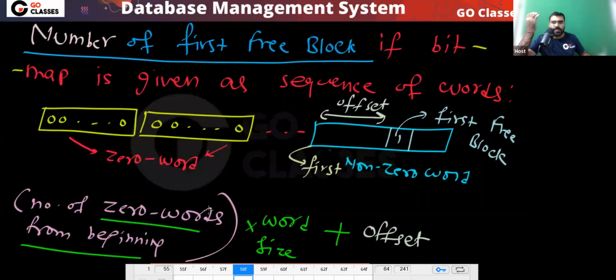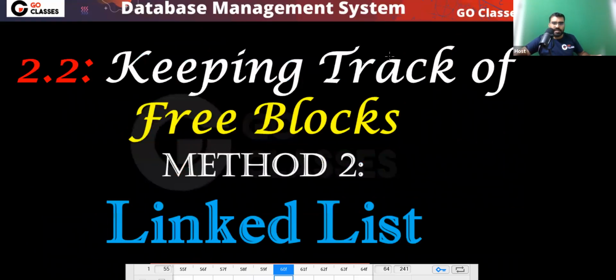How to find the first free block? You have consecutive 0 words. This is a word, this is a word. From the beginning, how many 0 words are there? Multiply with the word size. What is your word size? You multiply with that plus the offset. That will give you the block number of the first free block. Yes or no? So this is another variation in the bitmap. This type of question can be created in the bitmap. Is this clear? Very intuitive.